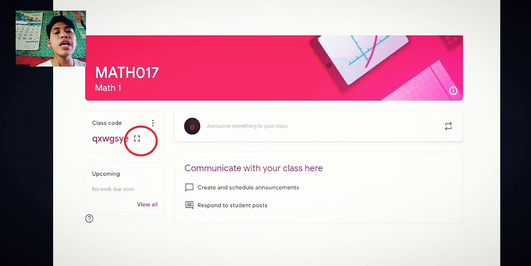Below the name of the subject is the class code. The class code, by the way, is a 7-digit code wherein it is composed of letters or alphabets or numbers. Beside the class code is an icon wherein if you click that icon, it will automatically zoom in your class code just like this.